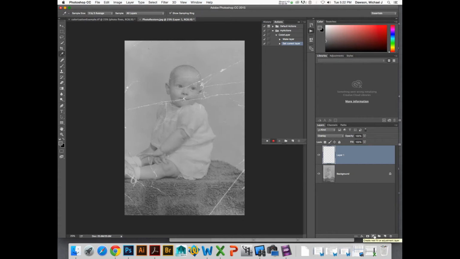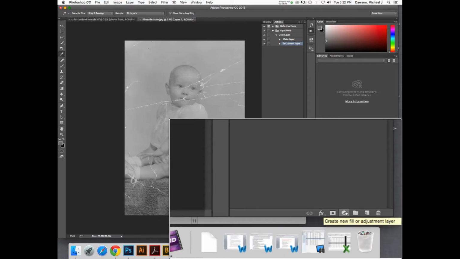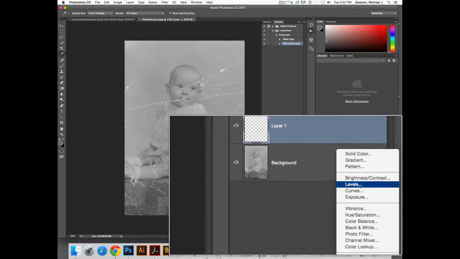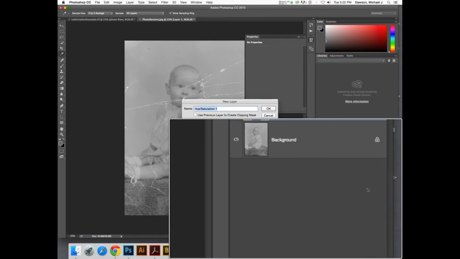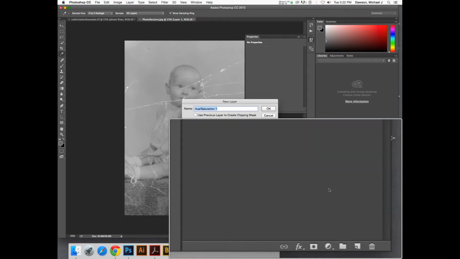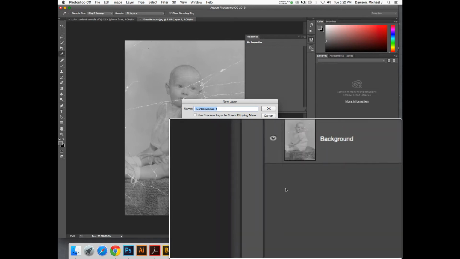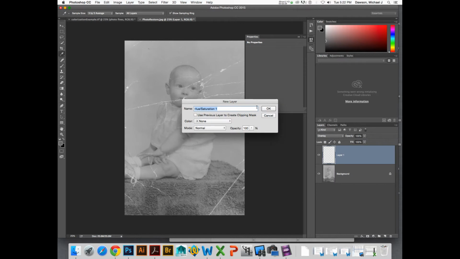From here, I am going to hold down the Alt key and then select the Add a New Fill or Adjustment Layer right here. So that very small circle icon at the bottom of your Layers palette. And I'm going to select Hue and Saturation. And then click OK. Or at least click the option. So holding down the Alt key and adding, well, I can't right now. That's one problem with these actions.